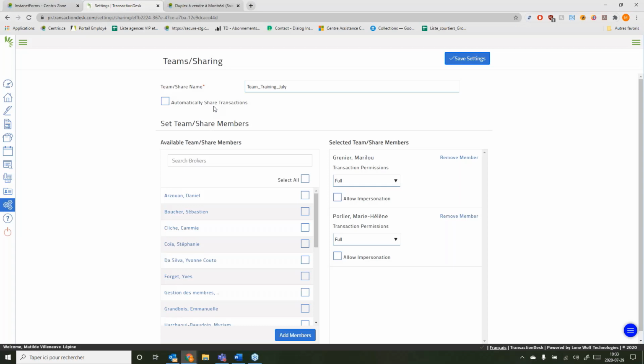If you want me to show you again how to share a transaction that's already created, let me know, because you can do it for each transaction. You don't have to automatically share all of your transactions. All right, so it really depends on what you want to do.